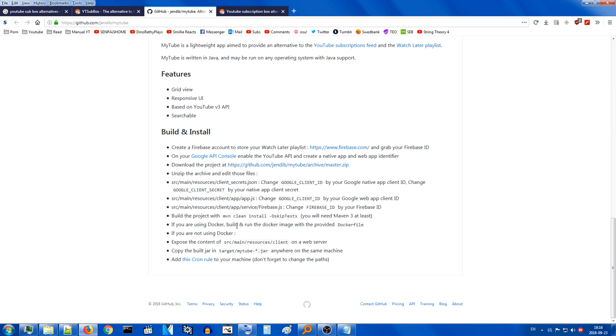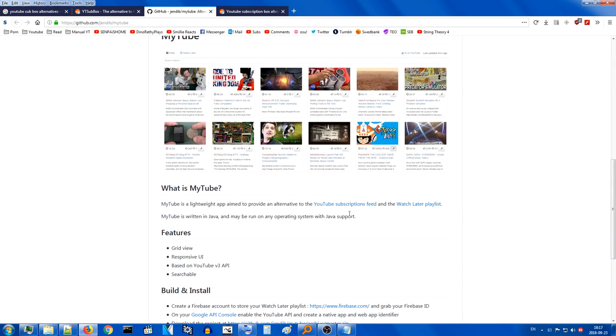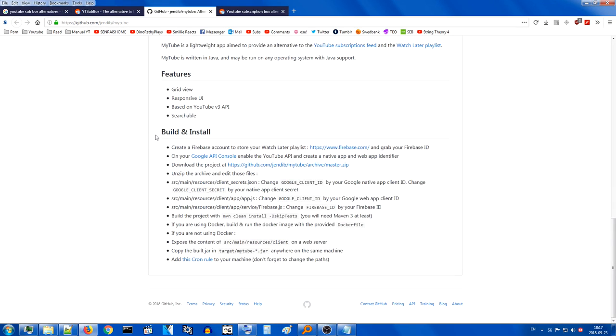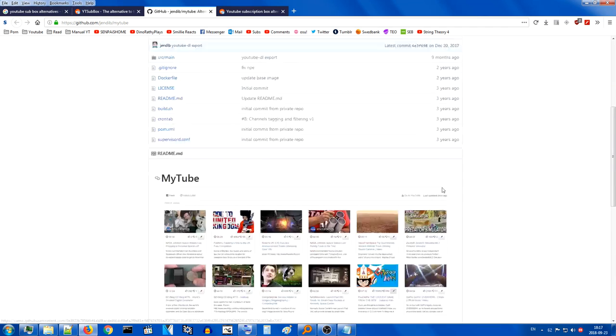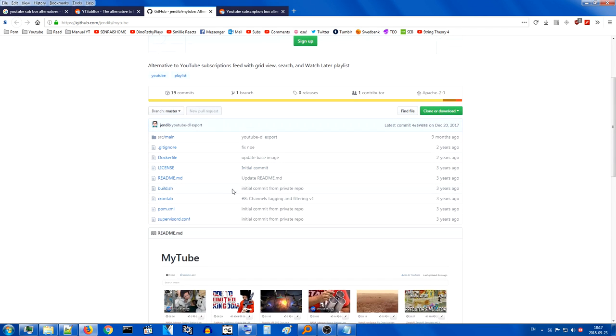If you are using Docker, I'm doing the mind-blown thing right now, because... add the cron rule! How about run? You've explained how to build and install it, but you didn't explain how to run it? Well, I'm not gonna go through all these steps.